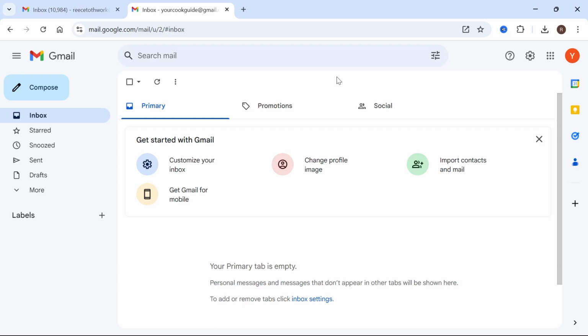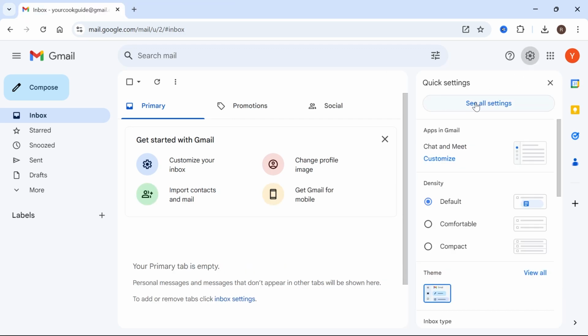In this video, I'm going to show you how to turn on desktop notifications for Gmail on your computer. So we're going to start by heading over to an internet browser and make sure you're logged in to your Gmail account. Then from the top right hand side, click on this settings icon. And then from here, click on see all settings.